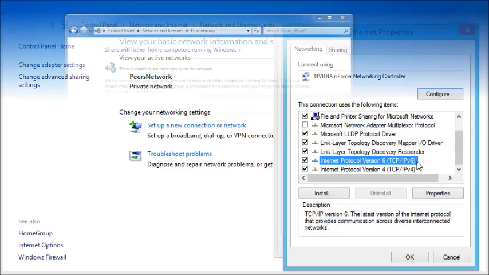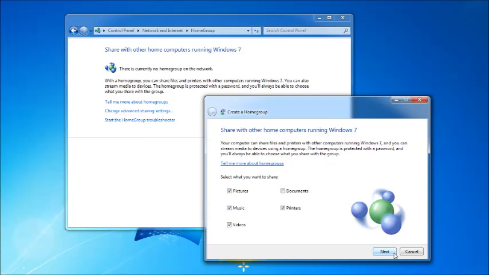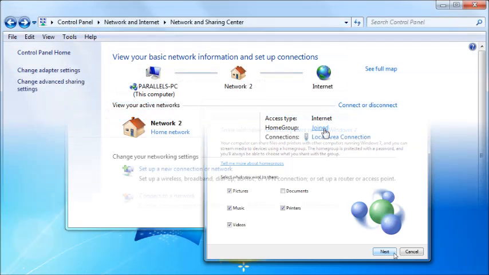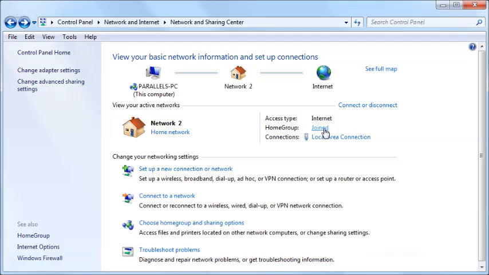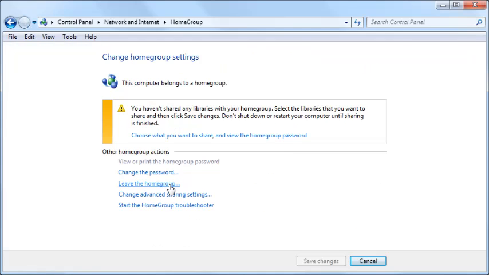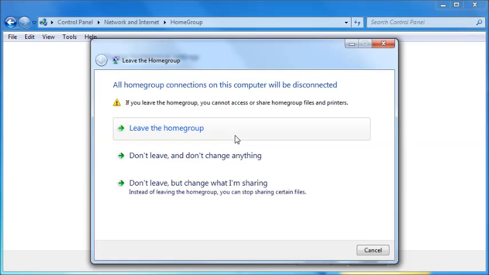If all else fails and you're still unable to set up a home group successfully, revert to traditional file sharing, which has the added advantage of also working with earlier versions of Windows like XP and Vista, as well as other computers running Linux and Mac OS. Don't forget to leave any home groups you're currently part of. To do this, click the joined link on the main screen and click Leave the Home Group. Select Leave the Home Group again to complete the task.